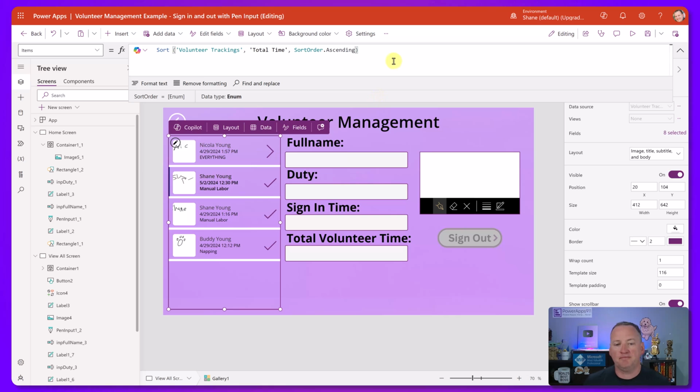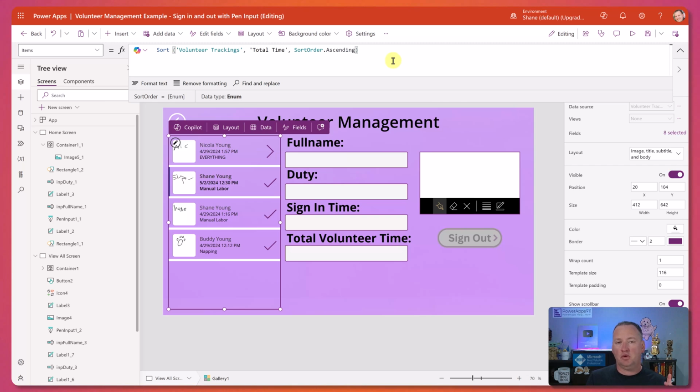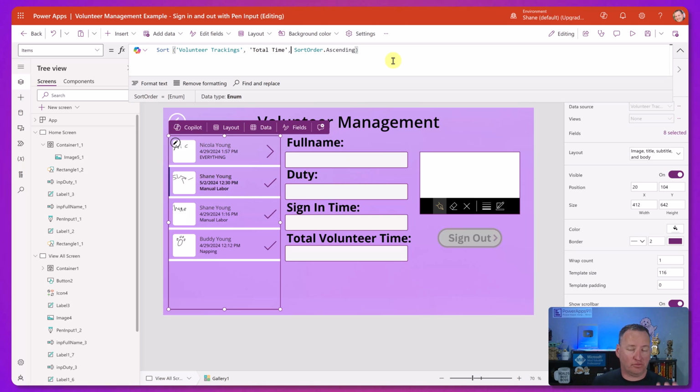Now, what I probably could have done, or probably should have done, I don't know, is go back to my data source and just add a column for status. So I could have had a column of signed in or signed out. Maybe I would have done that, but this worked just fine. I was trying to do this as small and lightweight as possible, and I wasn't going to use that column for anything other than sorting. So I just decided to sort off total time. Up to you. Okay, so that's all that's going on in the gallery.